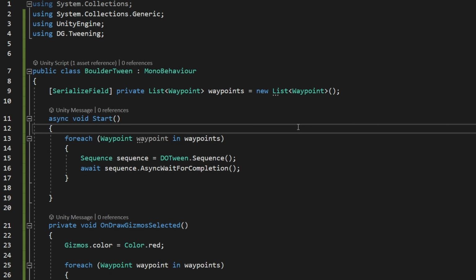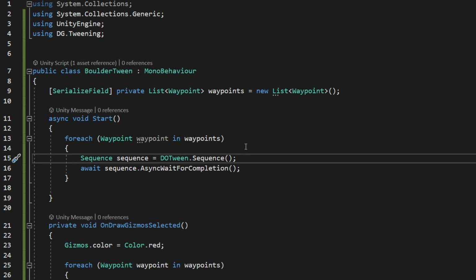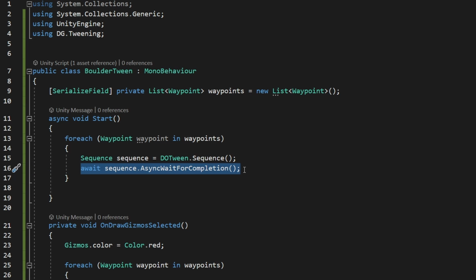So in the Start function, I'm going to loop through all of the waypoints that we have. I will create a new sequence that will be holding the movement to the next waypoint as well as the rotation, and then we can use the function to await the sequence. So for this I had to make the Start function async, and what this just means is that it is going to get to the first waypoint, and it is going to wait until it has completed the first sequence, so until it has successfully moved to the first waypoint, and then it's going to continue running through the foreach loop until we get to all of the waypoints.